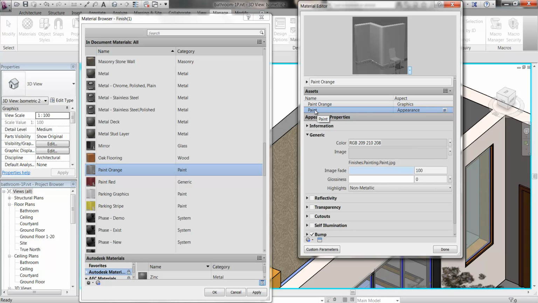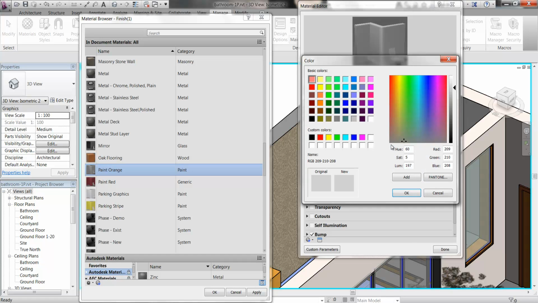Okay, so then I've got the paint selected here under appearance. So I've got aspect there set to appearance, and I've got paint there selected. So you'll see then in the generic panel, you've got colour. Clicking on that, you can set any colour you like, but you need to know how to do that with RGB.